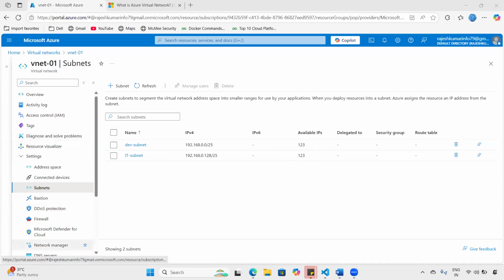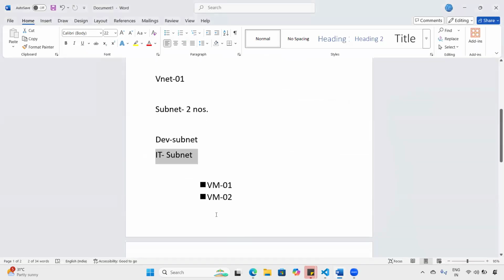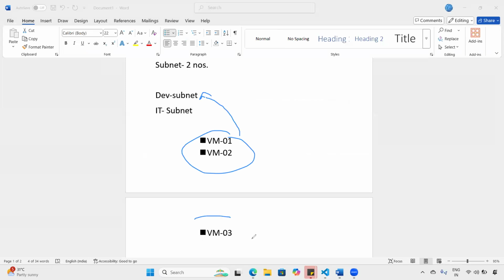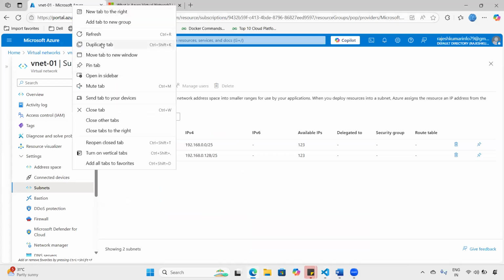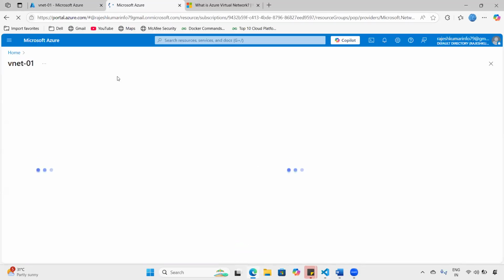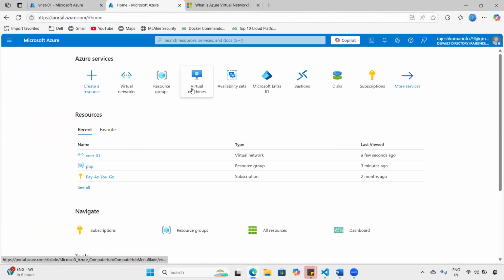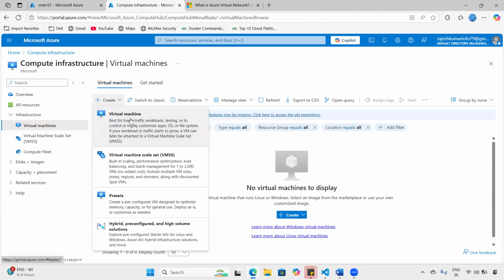Now, my VNet has been successfully deployed. Now I am going to create 3 virtual machines. 2 VMs will be connected with the dev subnet, and the third VM I am going to connect with the IT subnet. So let's proceed with the deployment. It's very simple. You already know how to do it. So I will just open another tab here, and here I will go to virtual machine, click on create, then go to virtual machine here.